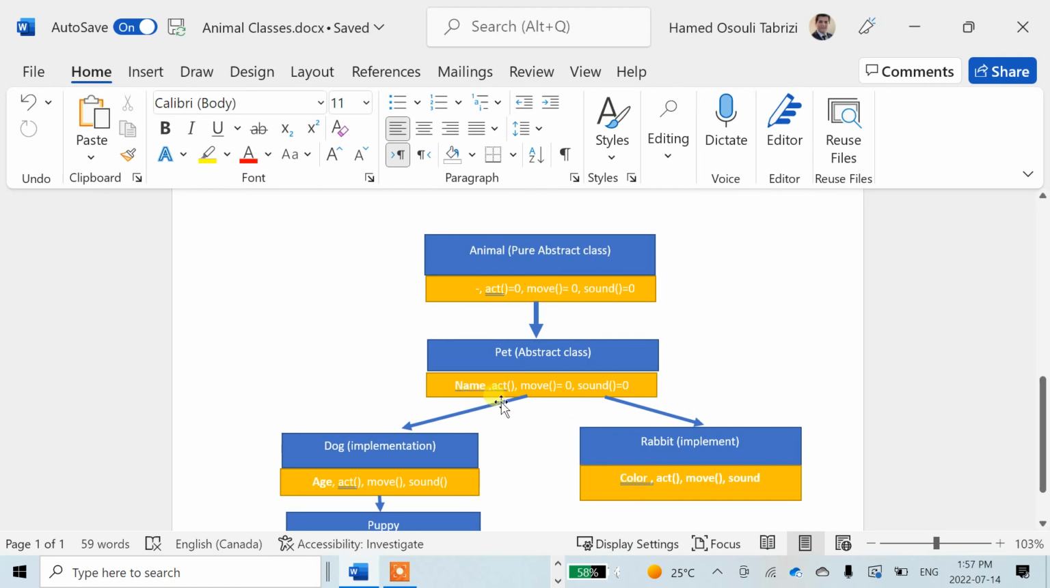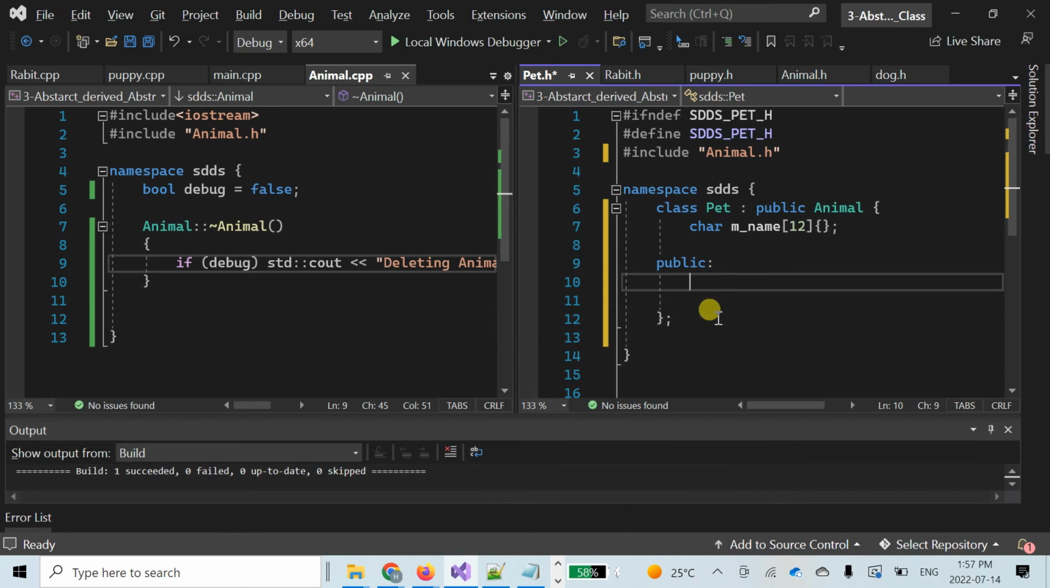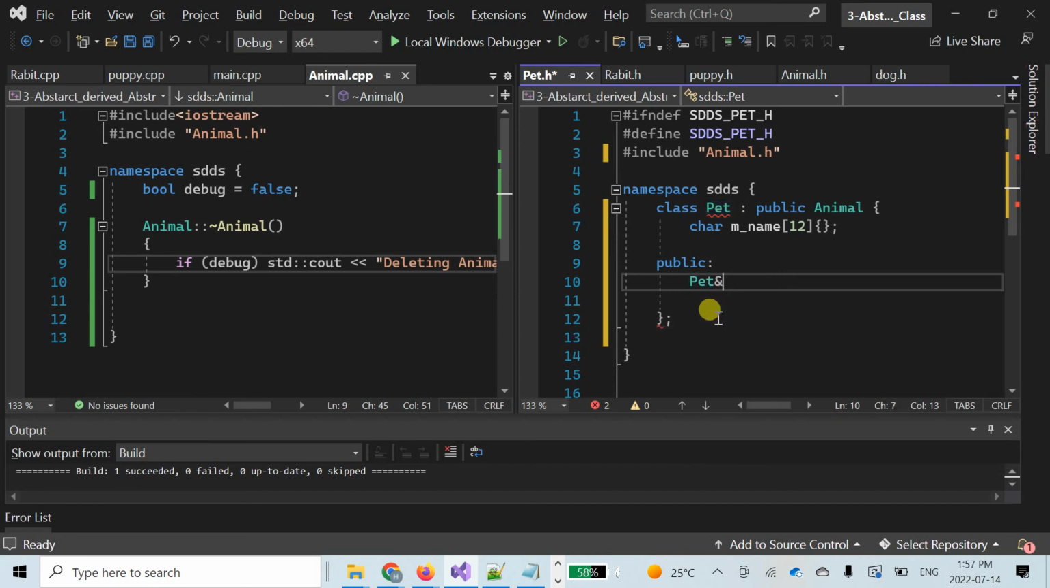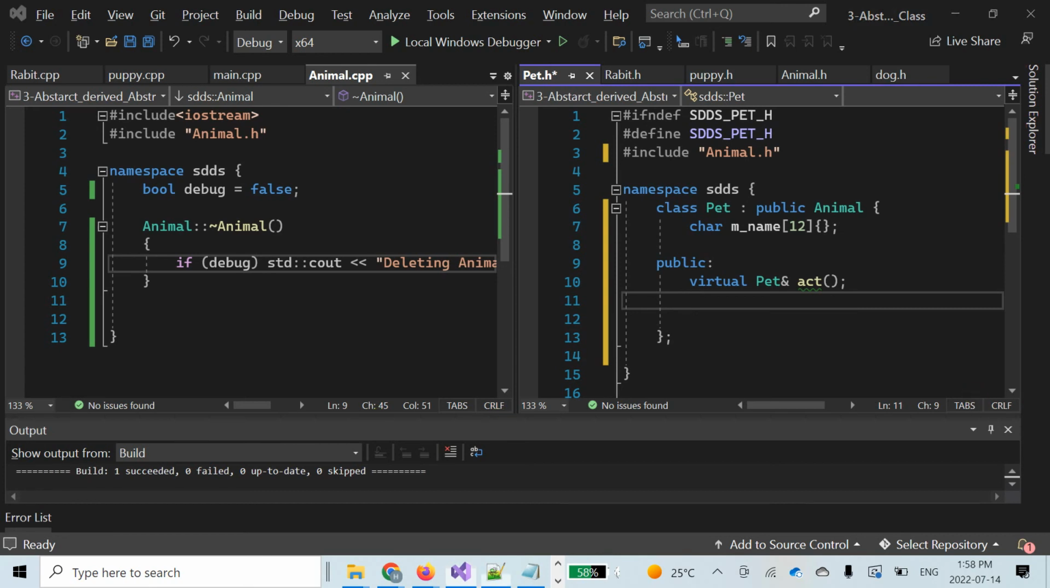to our sketch here, act, move, and sound are all necessary for this. So this time we have to repeat those. And by the way, I'm putting virtual this time from the beginning. Act. Since we're going to implement this, I'm not making it pure virtual, but for the others, we will be.